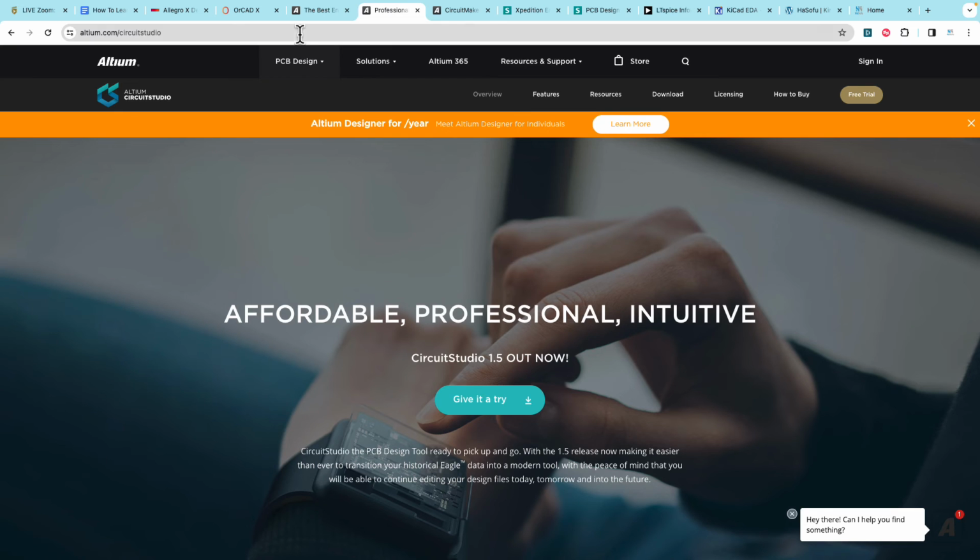So these are team software, Allegro and Altium, whereas OrCAD and Altium CircuitStudio are more for individuals, although both can be used for both. The enterprise versions can be used by individuals as well. It just depends on what your budget and demands are.